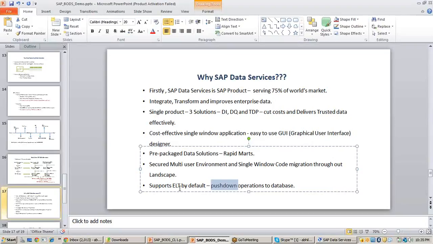If it cannot push to the database system, those operations will be performed by Data Services itself. Even then, we can use some other techniques to push down these operations to the database. If it is not pushing by default, we will use some technology or some logic to push down those operations to the database system to improve the performance of the code. So this is the main advantage of Data Services.